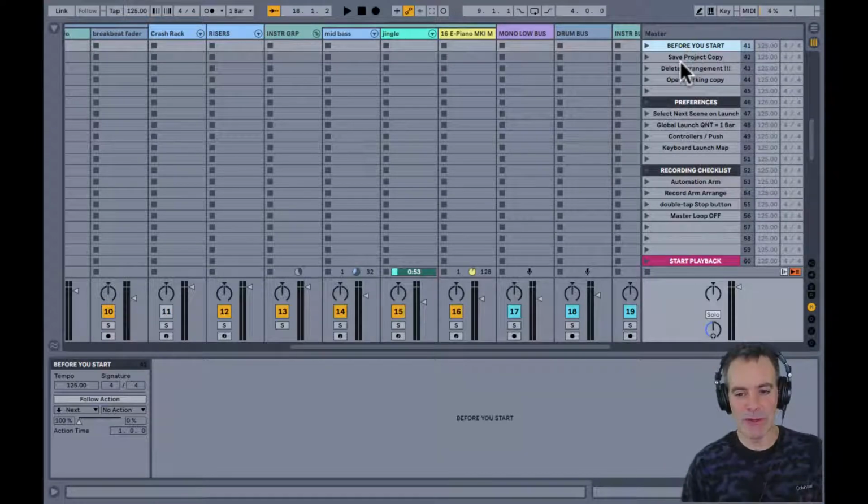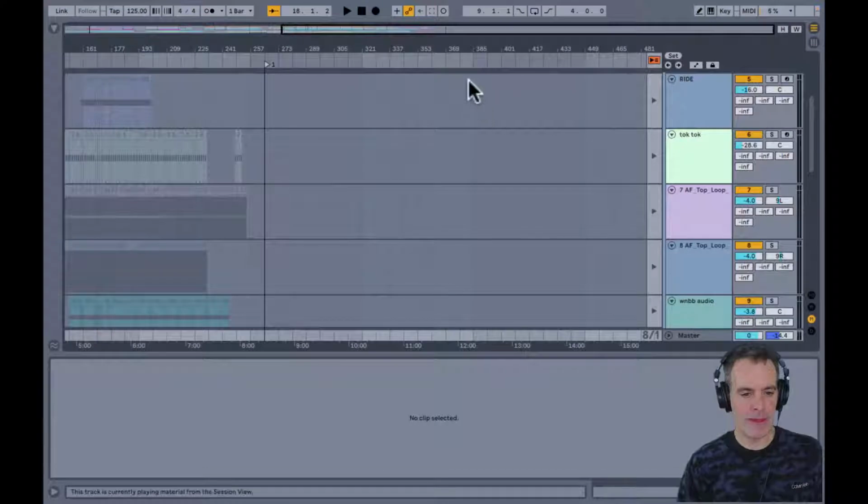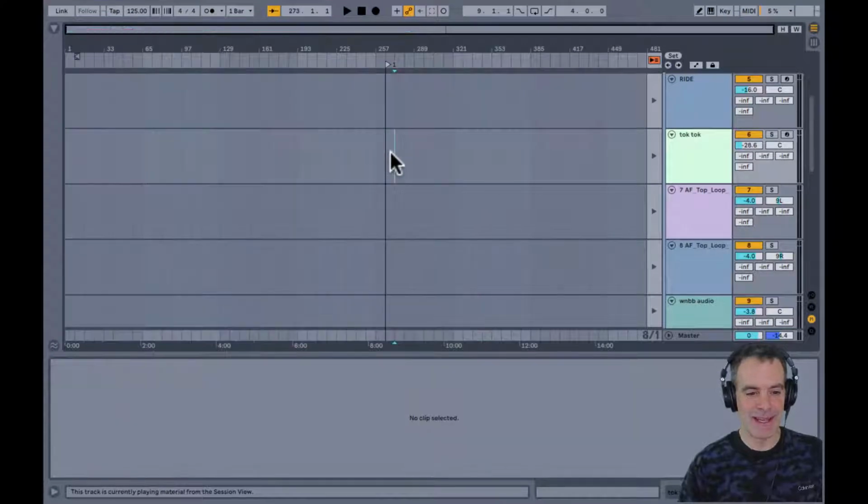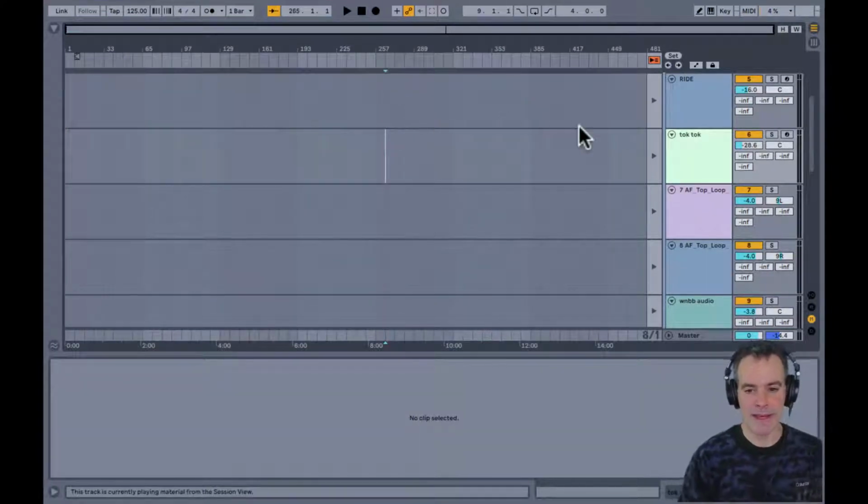So before you do that, what you should do is Command-S, save a project copy so you have the original, and then you can make a working copy and you can edit your copy to play with it. That's important. And then what I'm going to do is I'm actually going to delete my arrangement. Yes, I'm going to delete my whole arrangement, have a fresh start, because we're going to record this track into the arrangement at the end of the workshop today.